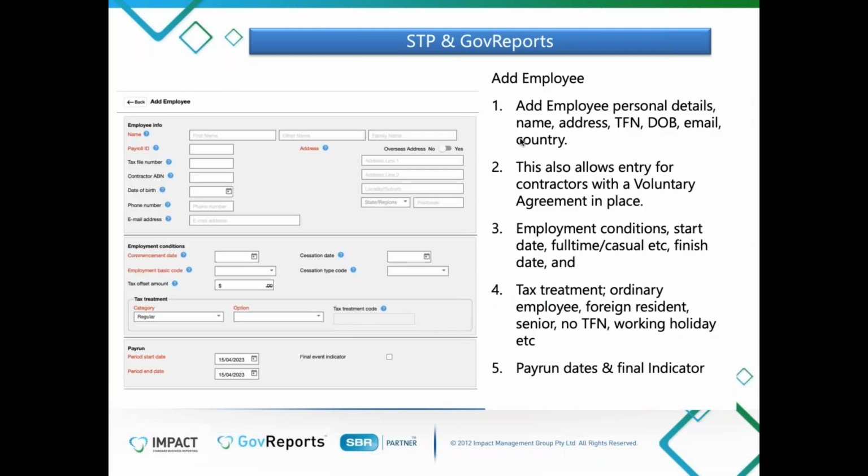So when you add the employee, again, it's similar to the other in the fact that you've got to put all that information in. Again, you can use it for voluntary agreements if you have contractors or the client has contractors that they're using. You put in your start and finish date if they've ceased working. Again, this is where you pick the category and your options. And as you pick what sort of employee they are and what sort of tax treatment, the rest of the information is going to be filled in the background by the GovReports.